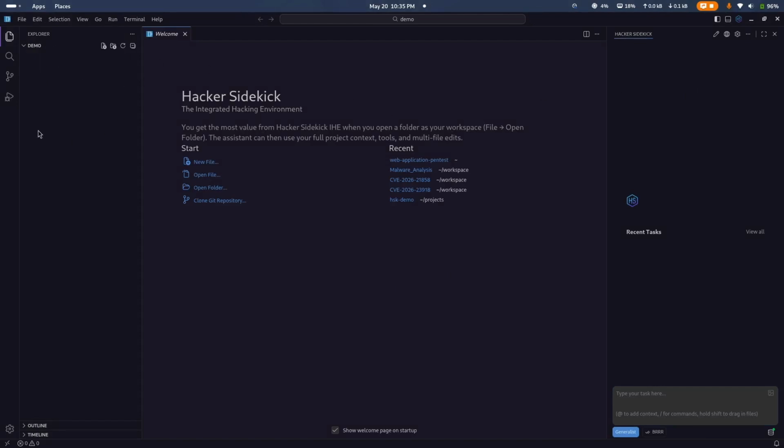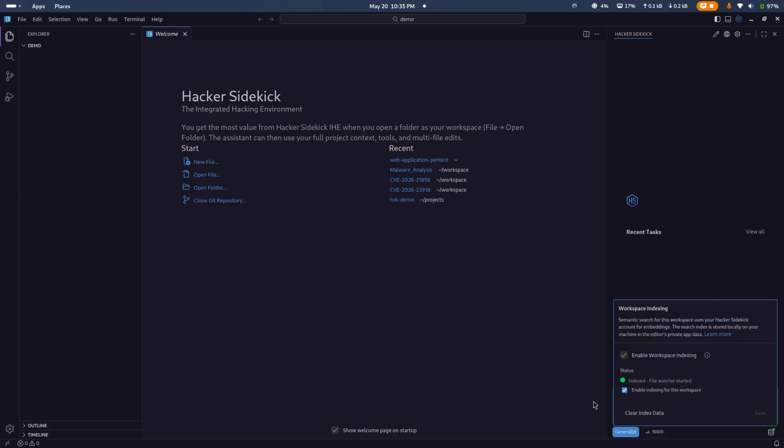Now, one of the newer features is workspace indexing. When you open a project, Hacker Sidekick uses our cloud-hosted embeddings model to parse and index your local files. The index itself stays on your machine. This runs in the background, and what it does is speed up processing and cut down on token usage by avoiding unnecessary requests to browse and search through your workspace. The AI already knows what's in your project.